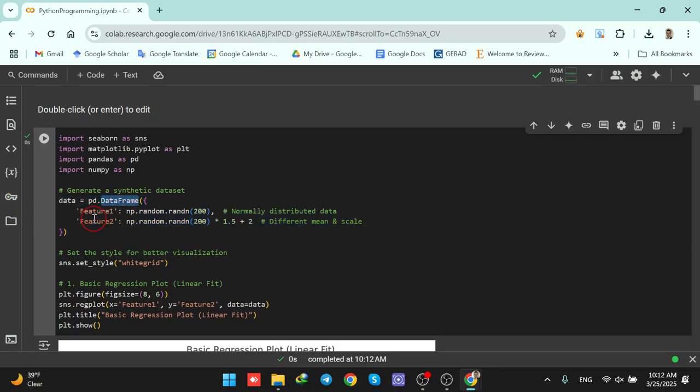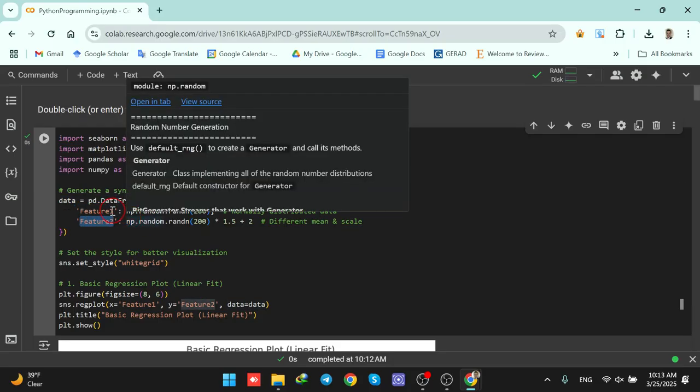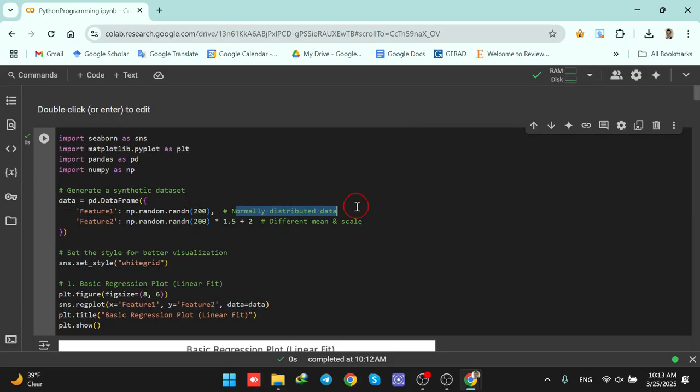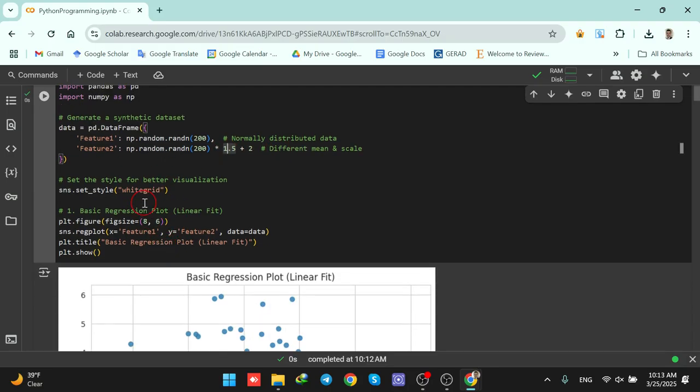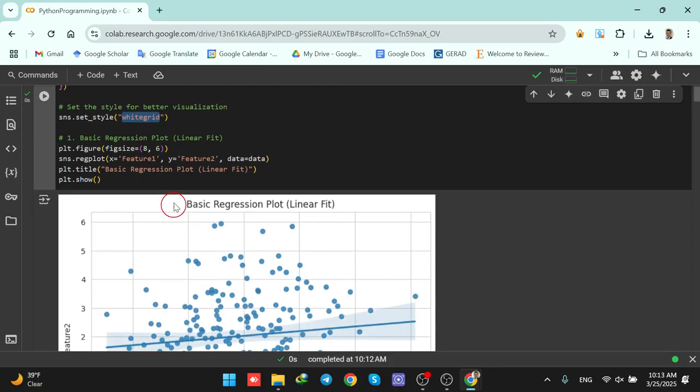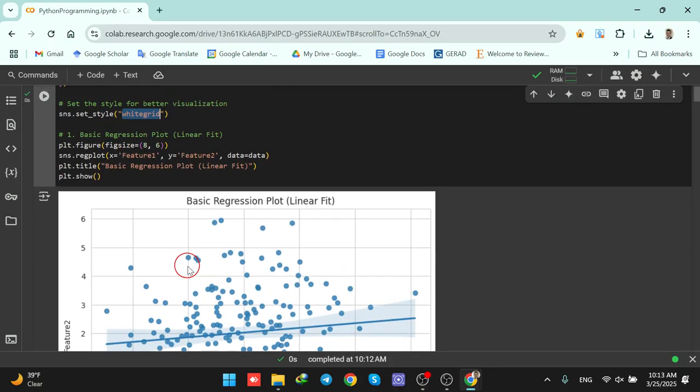I have a data frame, so that is called data. So I call the DataFrame function from the Pandas library, and the data frame is named data. Then we are having feature 1 and feature 2. So feature 1 and 2, both of them are normally distributed, with the difference that feature 2 has different mean and scale.